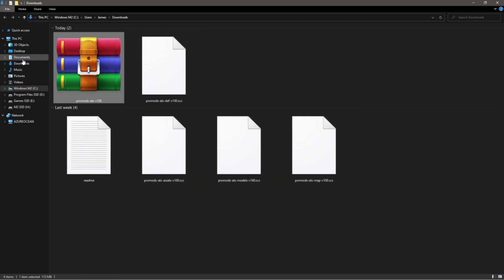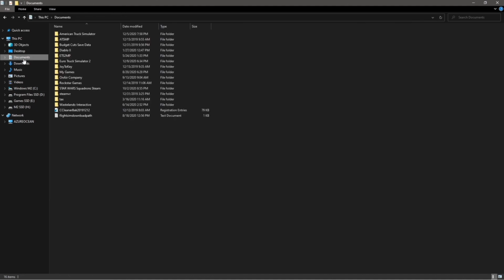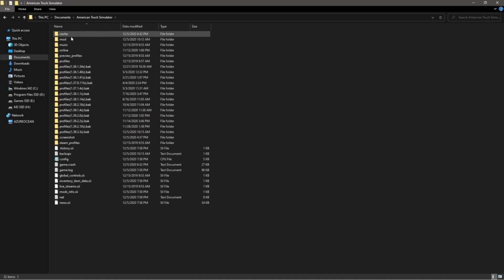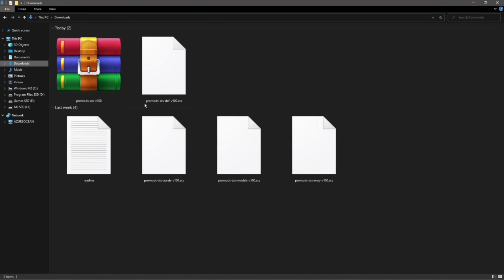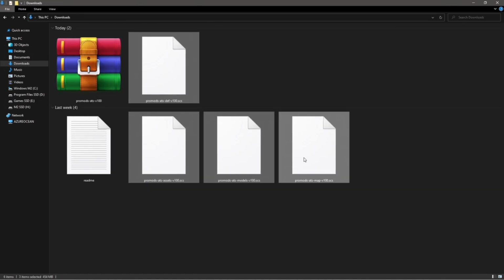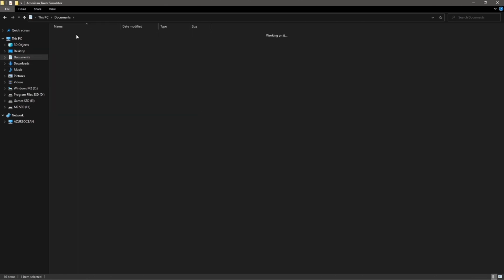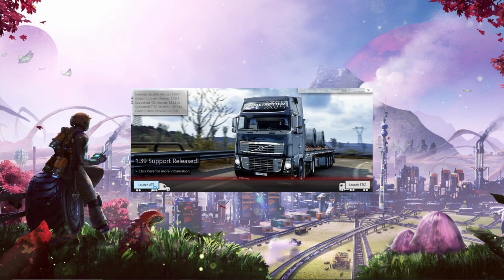From here, you will need to navigate to your mod folder. Easy to find, it's just in My Documents, American Truck Simulator, mod. So it's the same folder whether you're using single player or multiplayer. From there, just take your files, copy them on over. And there you go. You just successfully installed ProMods for American Truck Simulator. Launch up TruckersMP, American Truck Simulator.